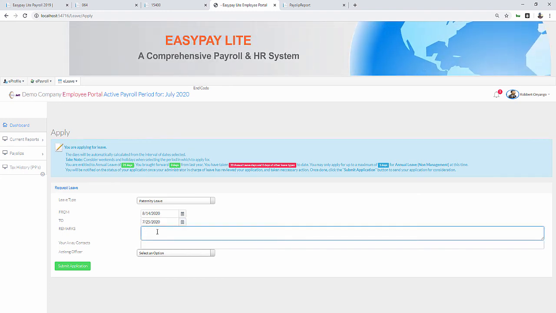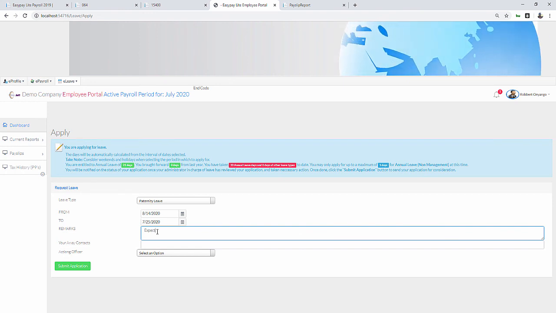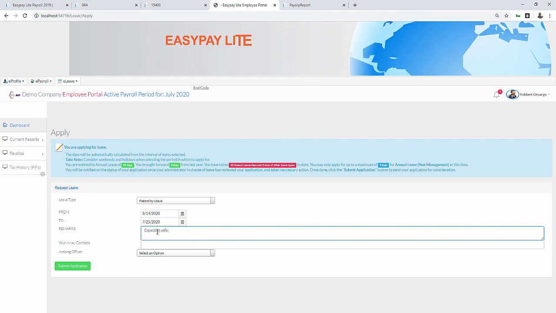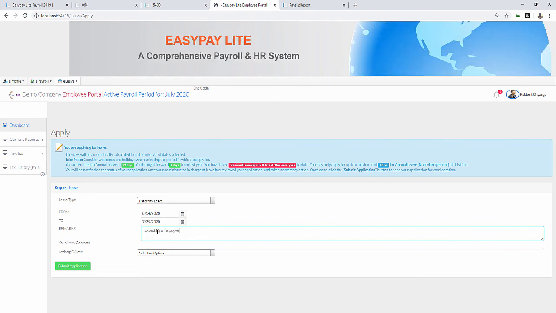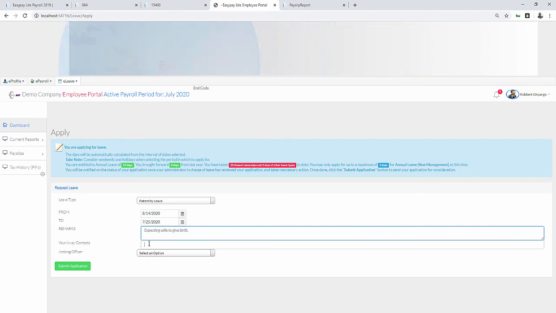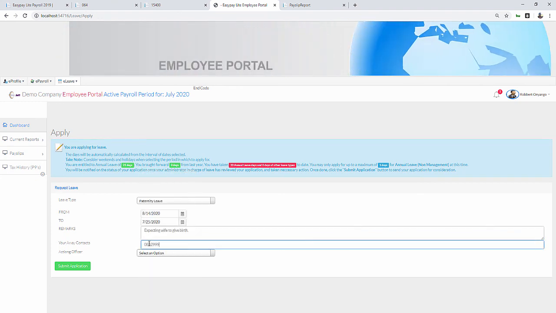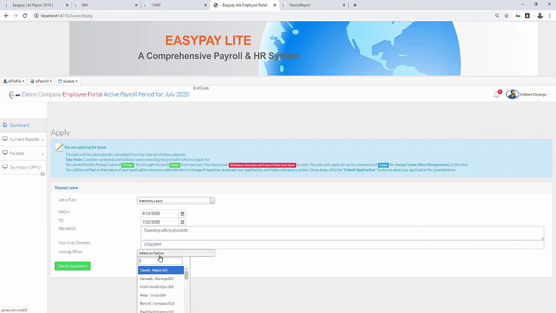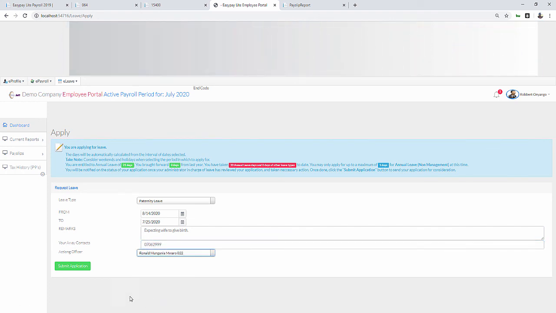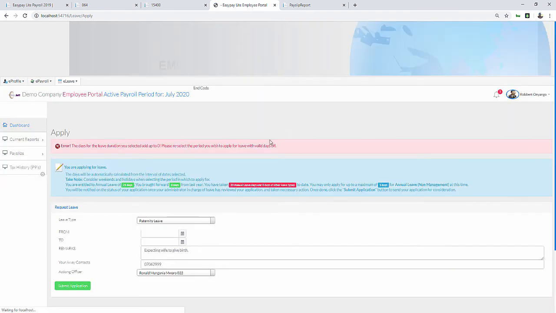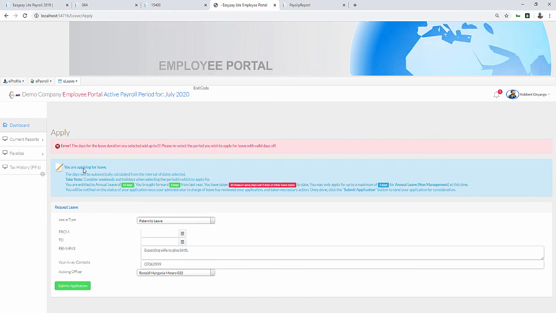We can put in some remarks like expecting wife to give birth. We can put in some away contacts. We can select somebody to cover up. In that case, we selected Ronald and send the application.